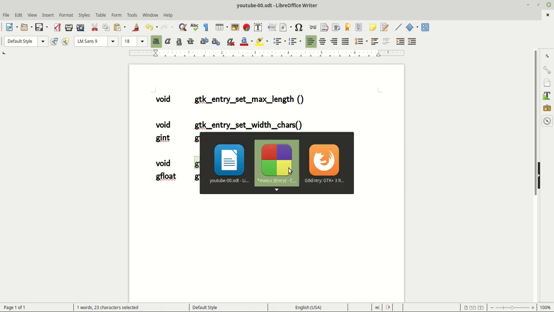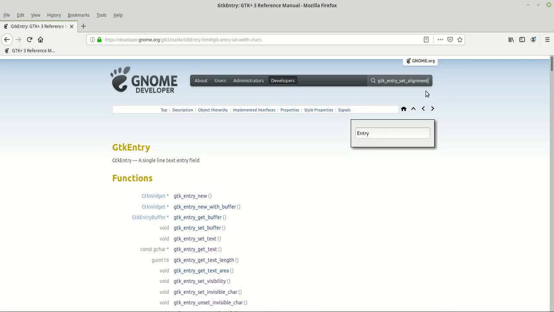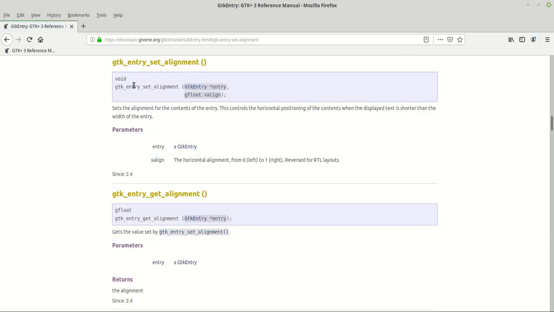Okay, that being said, we move to the next function, which is gtk_entry_set_alignment. This is a very important function, and you will see why in a moment. Let me first search for it. It is also a function which returns void, takes two parameters, and sets the alignment for the contents of the entry. This controls the horizontal position of the contents when the display text is shorter than the width of the entry. What this means you will see in a moment.